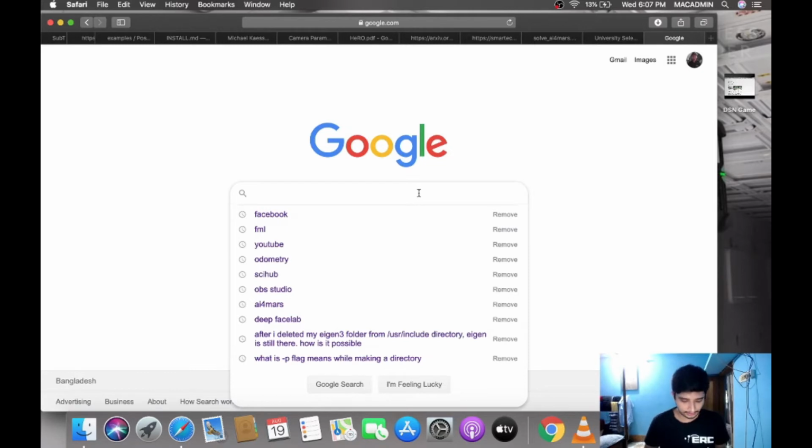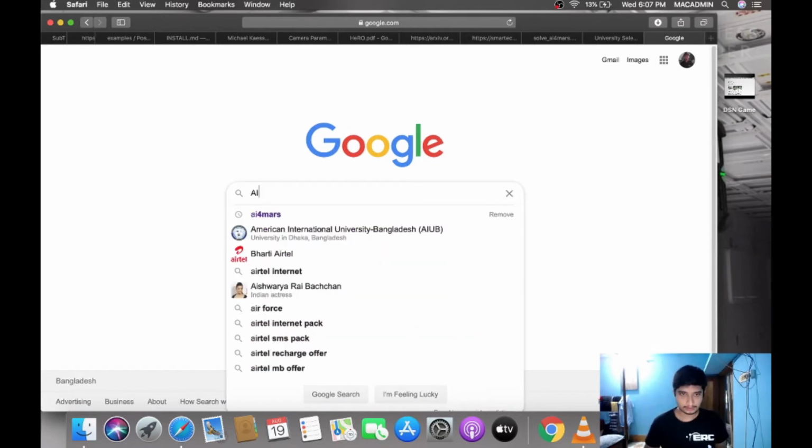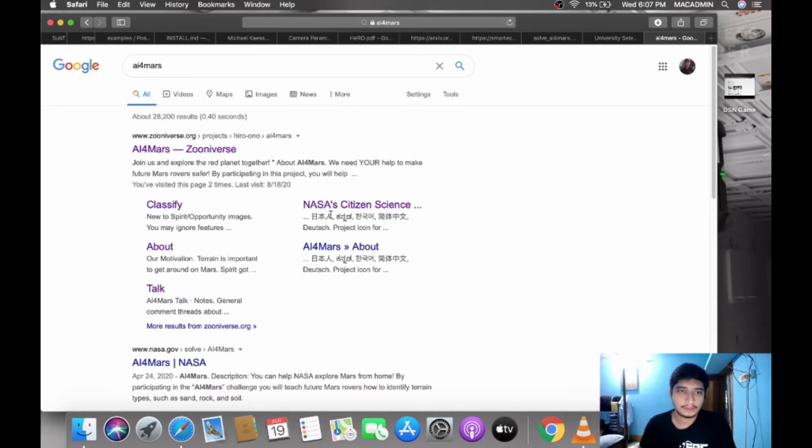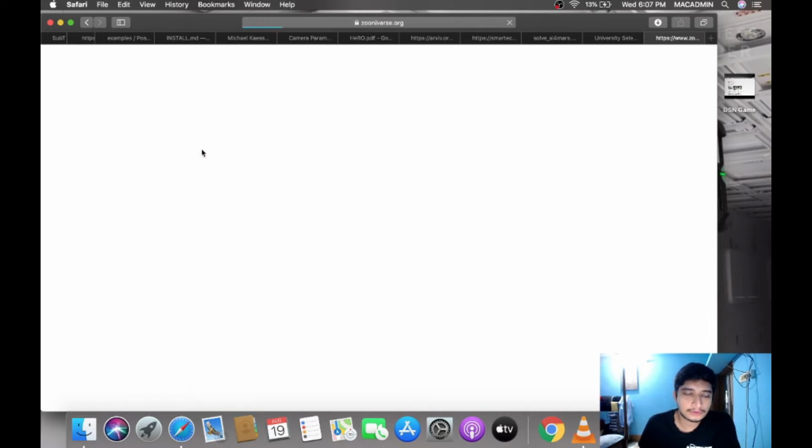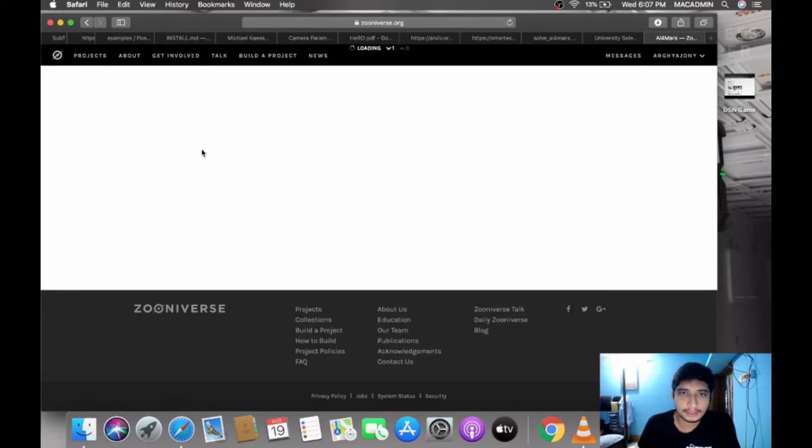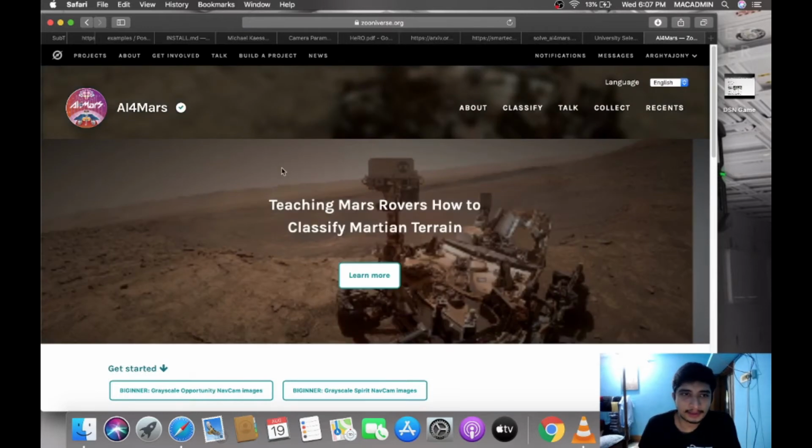We are navigating to the website where we will get the data and label those images. I think we all should contribute to the project so that our future rovers like Perseverance can navigate autonomously. Zooniverse is the website where you'll get the data and you can label those images.